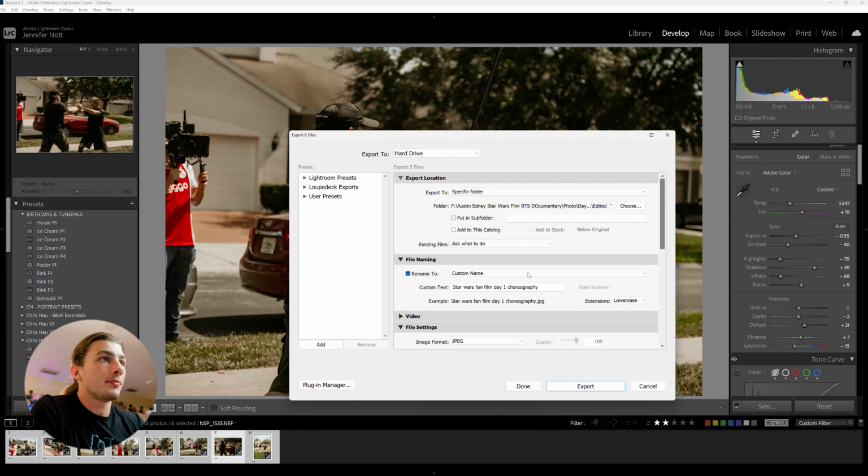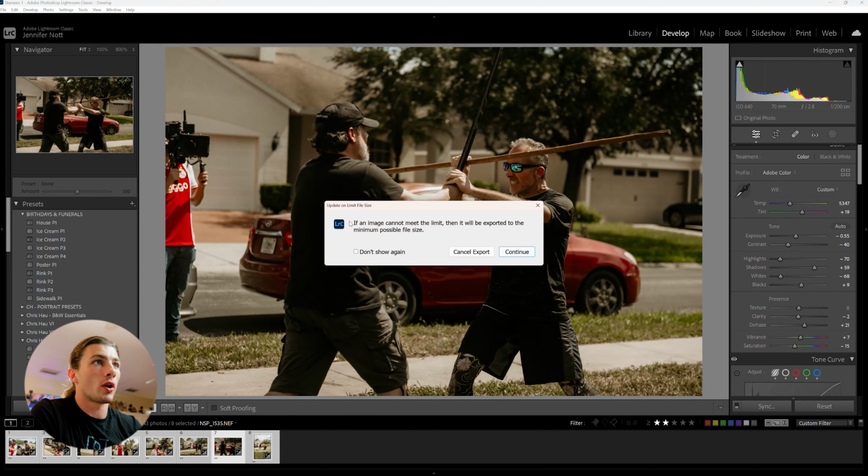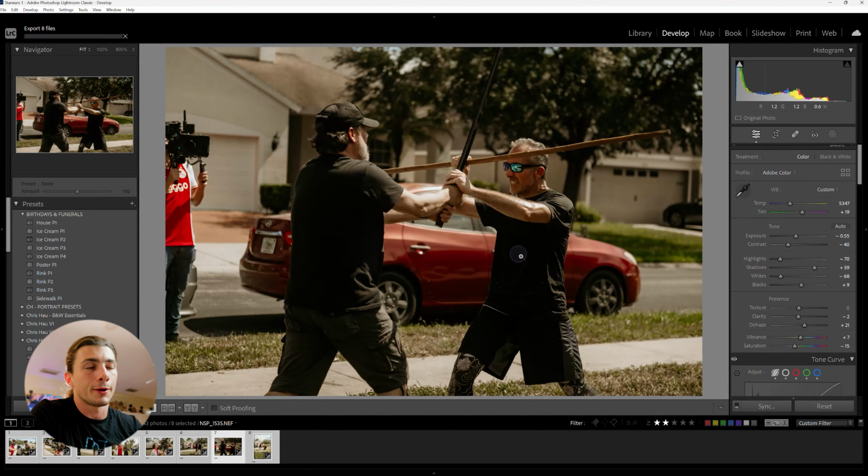Then once you're done there, I personally like to do custom name and then the extensions, and I click export. And it'll give you this warning, it doesn't matter, click continue. And then your photos are going to export, and then you have all of your finished assets. So that is my workflow.